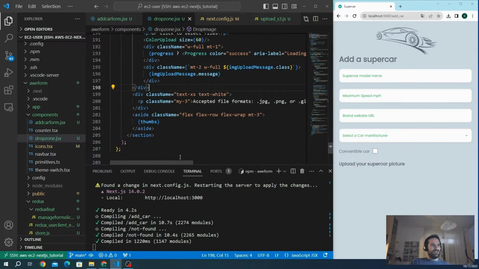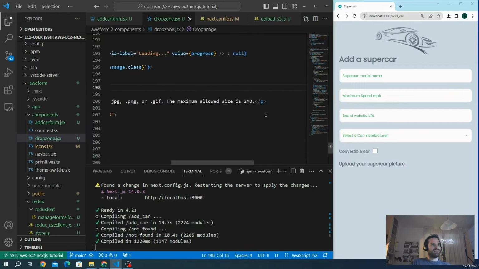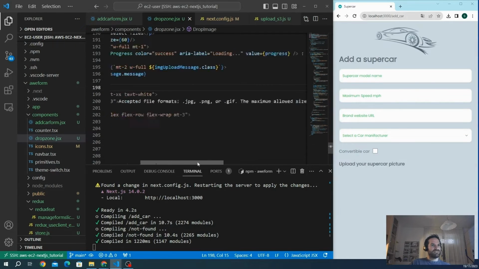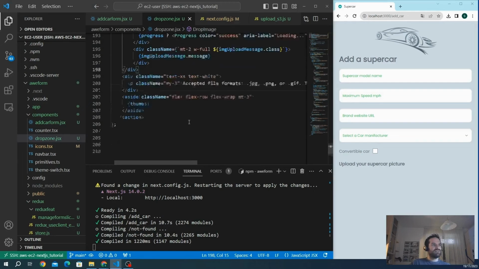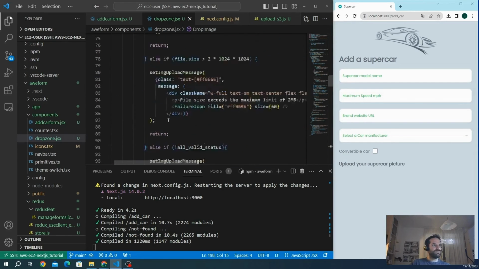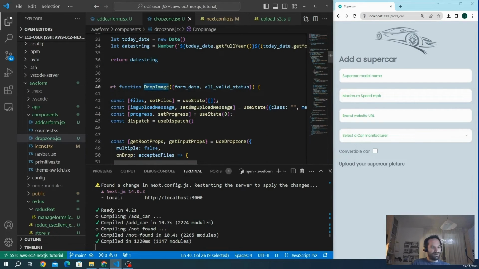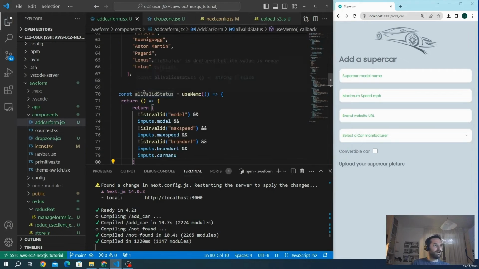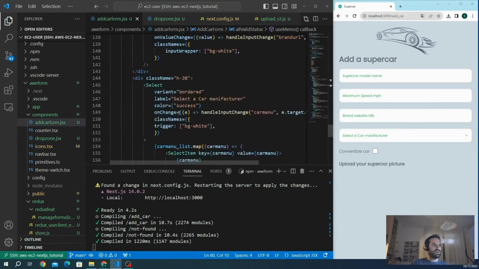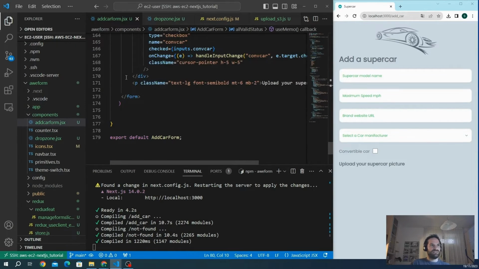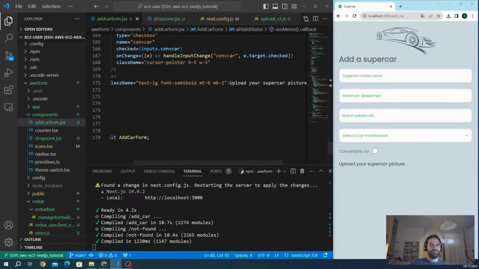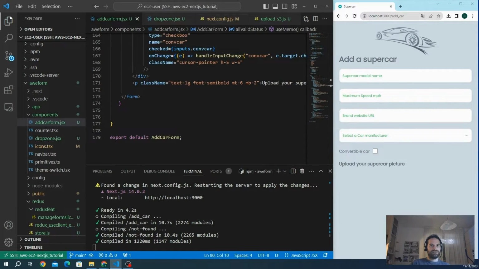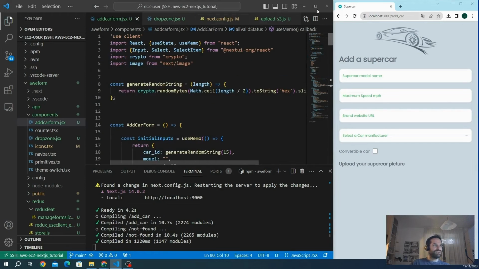Here we get all the information, just the accepted file format, which is just information for the customer. Let's see if all this stuff works. But first we have to import this drop image in our form. Okay, we arrive here after the input. We have upload your supercar. Let's see how to put it here. So first of all, we have to import the drop image here.